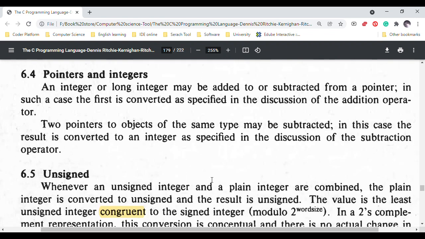6.4 Pointers and integers. An integer or long integer may be added to or subtracted from a pointer. In such a case, the integer is converted as specified in the discussion of the addition operator. Two pointers to objects of the same type may be subtracted. In this case, the result is converted to an integer as specified in the discussion of the subtraction operator.